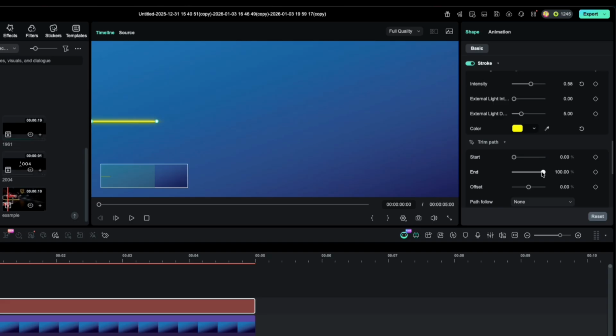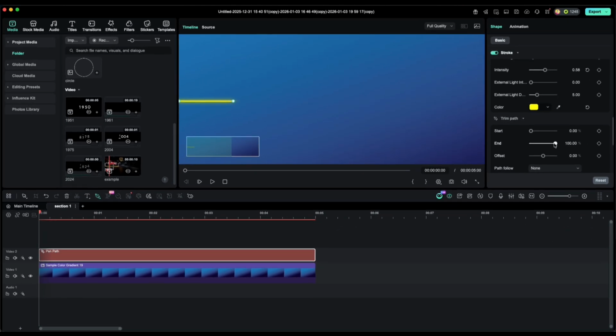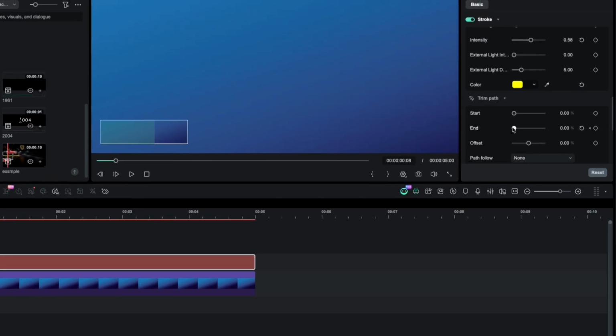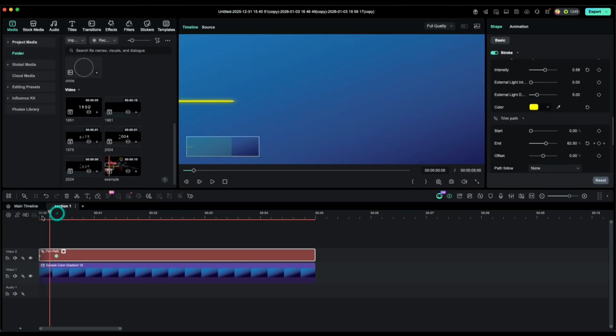Now let's animate the yellow line. Go to Trim Path, and at the beginning of your clip, set a keyframe on End and set its value to 0. Move forward a few frames and set End to 100. You should have this animated line like this.